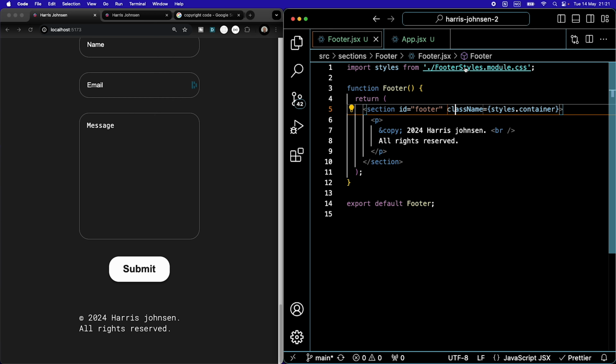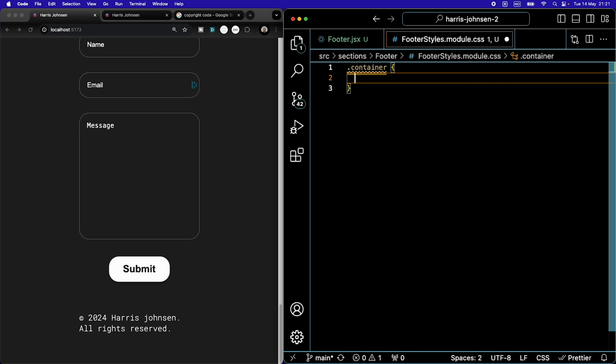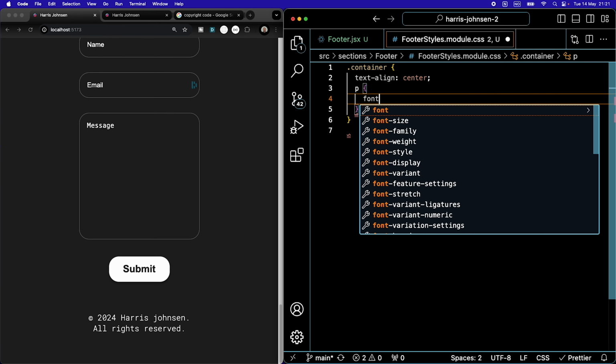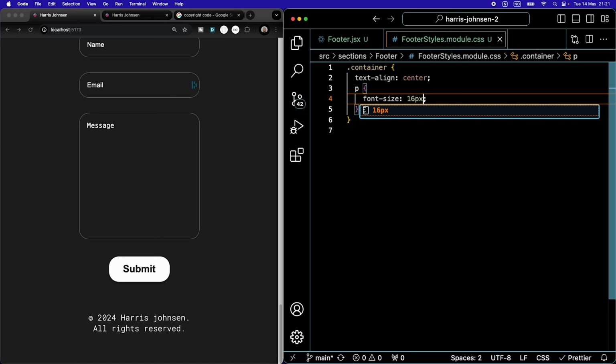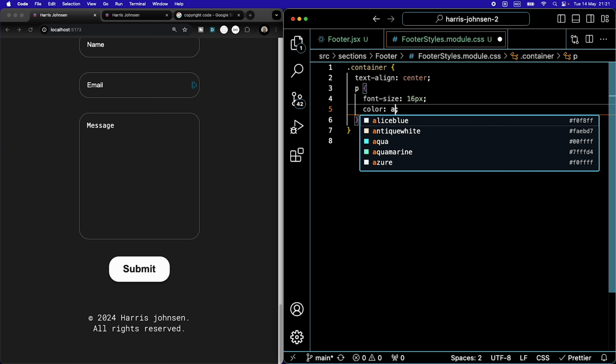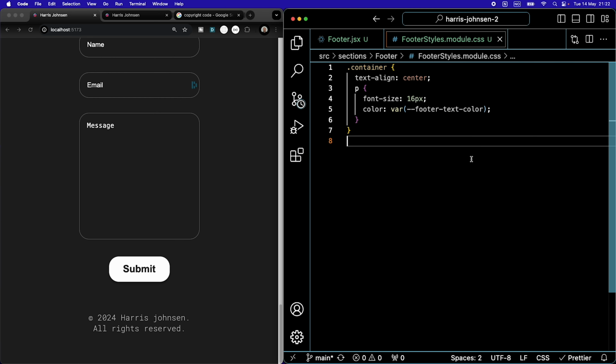Then we can open our footer styles. We can also click it here to open. And we are gonna add some styles in the container. We're gonna text align to the center. We are gonna target the paragraph in here. We're gonna give it a font size of 16 pixels. And we're gonna give it a color of variable footer text color. Graying it out a bit more. And there we go.